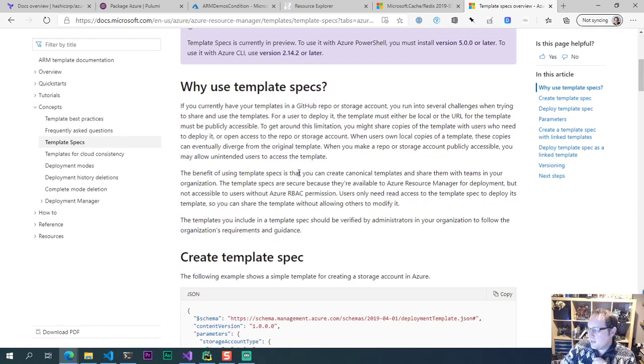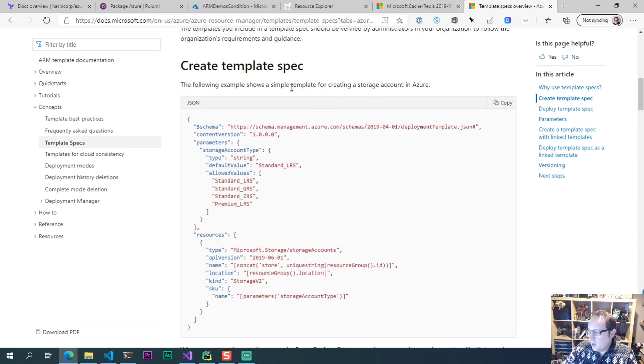So template specs are a way for you to store templates, particularly when I talked before about the nested template scenario. It allows you to store your templates actually in Azure that you can then publish and make available to your team to use, and basically providing a better way for you to have those nested templates available for when you run, rather than just having to shove them in a storage account, which is what most people do at the moment.